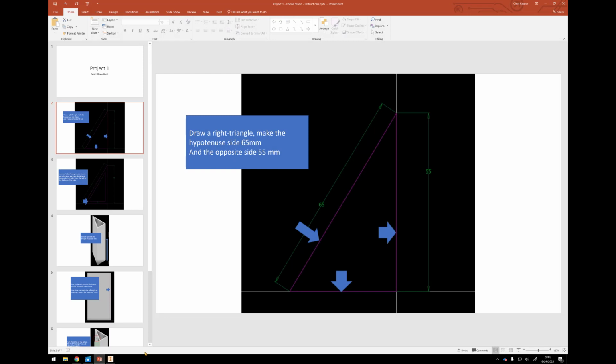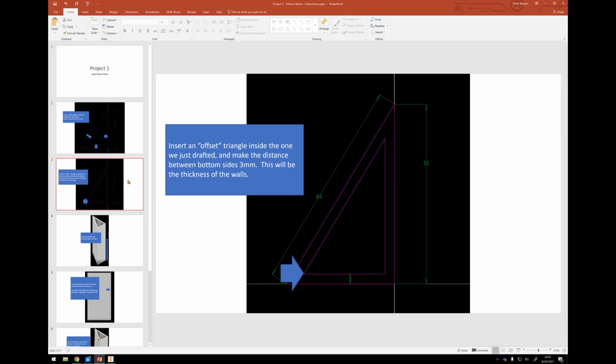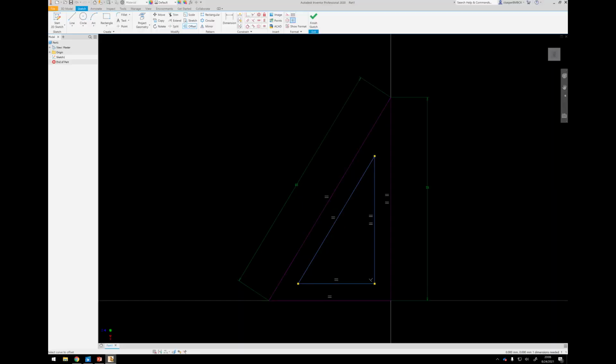So let's look at what we're trying to do here. We are now in this slide where we are drawing an offset triangle inside the one that we made, and down here we want to be 3 millimeters away from the inside of the original triangle all the way around. Well, let's do that. So we'll go back to our drawing, and we can't tell how distant it is, but now we will be able to set it.